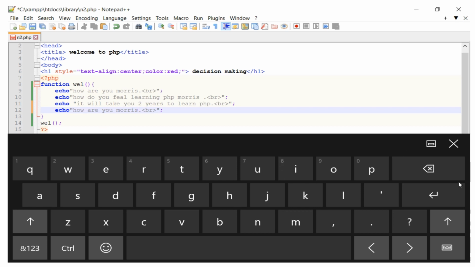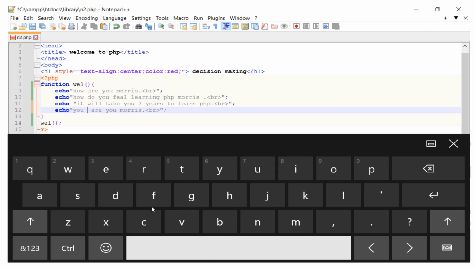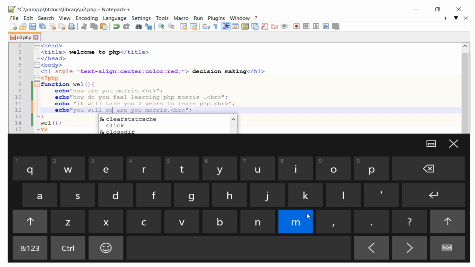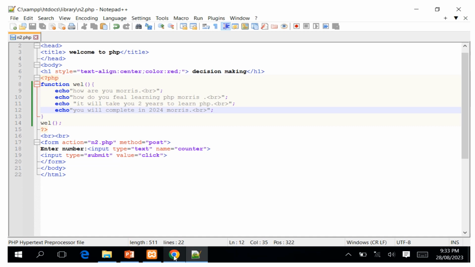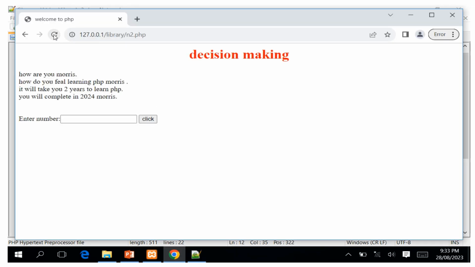maybe you will complete, maybe you'll complete maybe in 2024 Morris, maybe 2024 Morris. That way we can just save it and try to refresh here, that way. So you can see now we have that.